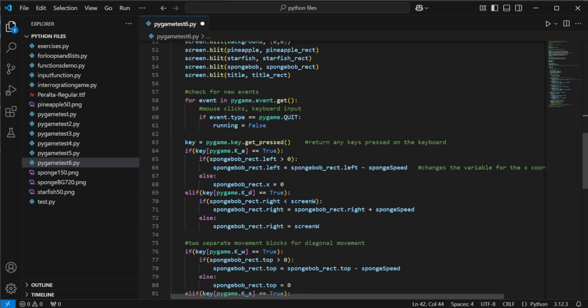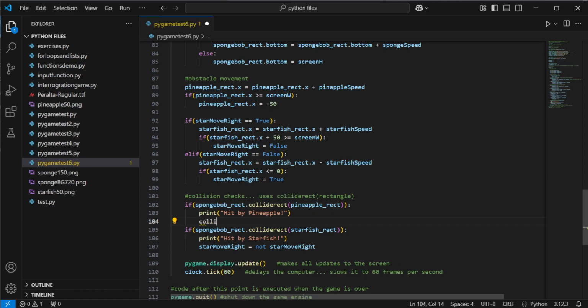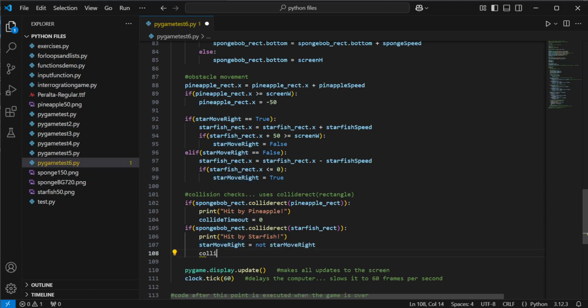All right, so now we're down to the while loop. We're in the collision section here. Currently we just had the print statements showing up here. One thing that I'm going to need to do is set collide timeout equal to 0. This is like you just got hit, so now the timeout is setting, and it will start to count up towards 120 after that. We want that line every time there is a collision. So collide timeout is going to be set equal to 0.